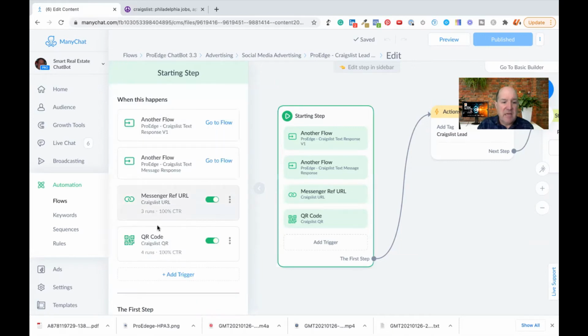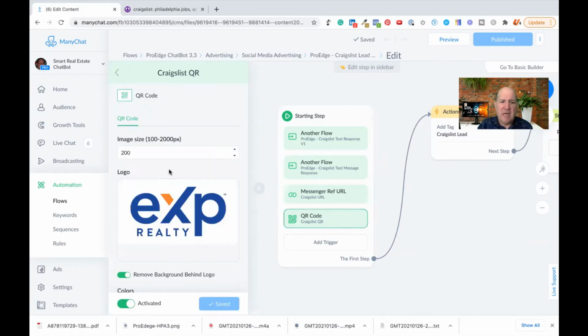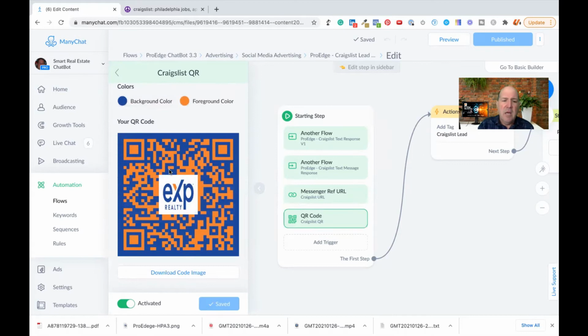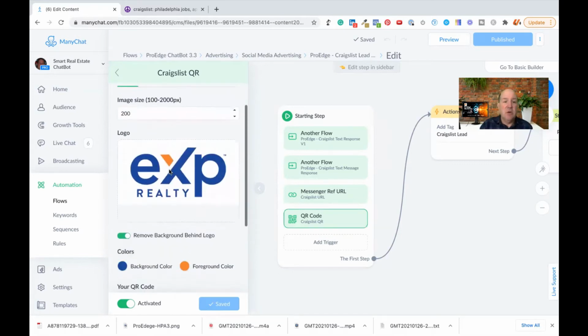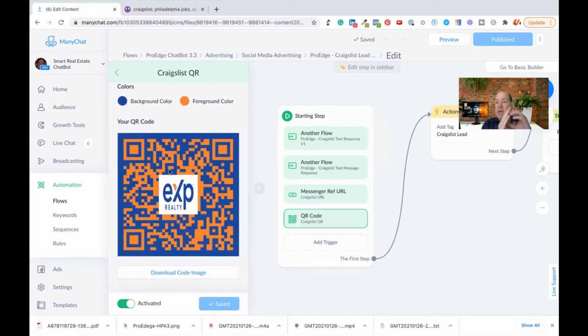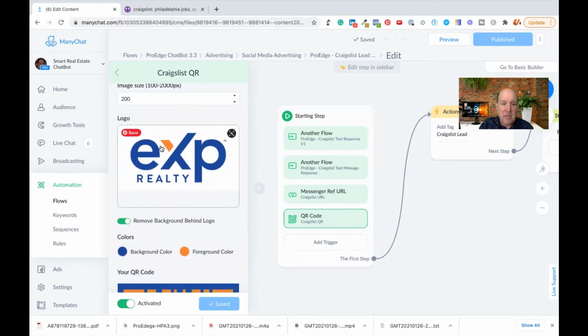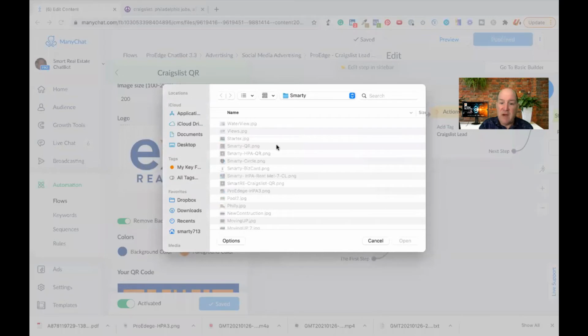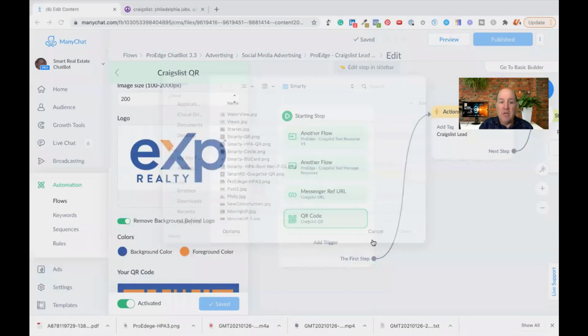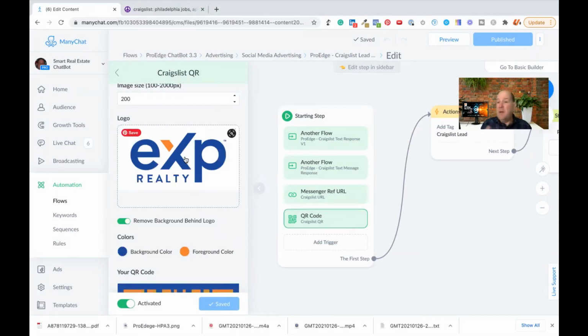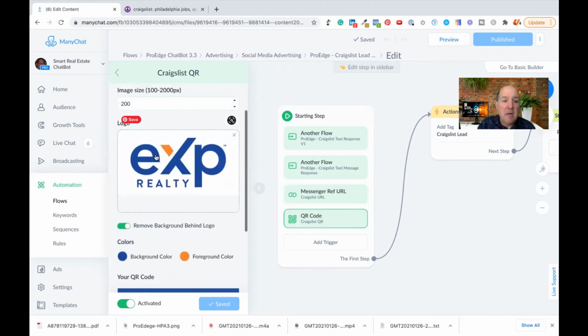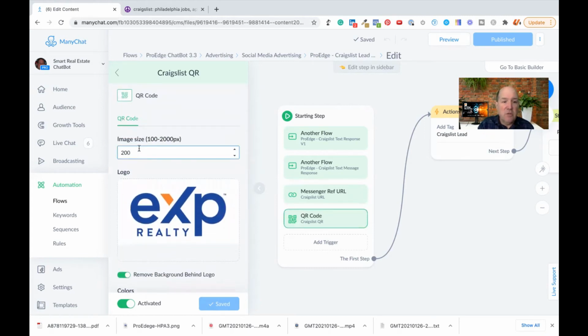The second method is a QR code. So ManyChat allows you to create a QR code. I'm with eXp Realty, so I always put my logo in the middle of the QR code. Right here, you can click and go out to your desktop, find your logo and upload it. So it's very easy to bring in your logo or maybe a picture of you. You can decide what you want to put in the QR code. In the case of ManyChat for QR codes, they go from 100 to 2,000 pixels.